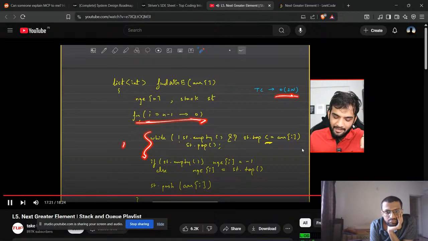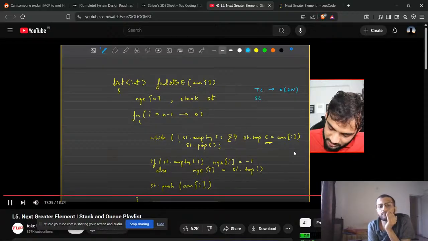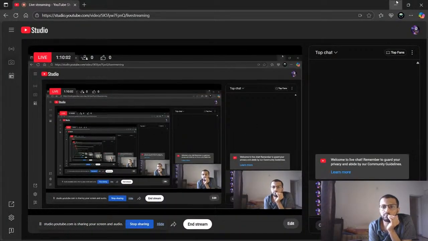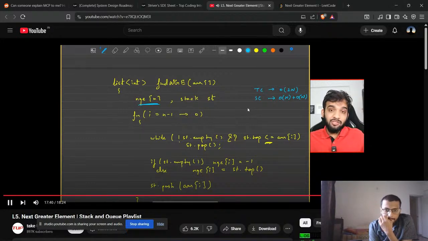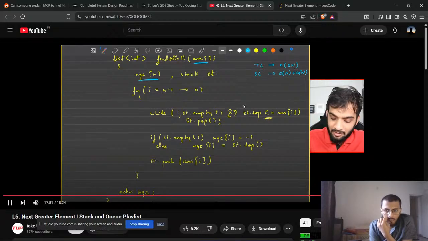Okay, what about the space complexity? I'm using a stack, so that's a big O of n. And I'm using another big O of n in order to store the answer. Again, this is something which I'll have to use in order to return the answer. I don't want to modify the given input. We don't do that in an interview. We usually use a different array in order to store all my answers. So that will be the time complexity and the space complexity.